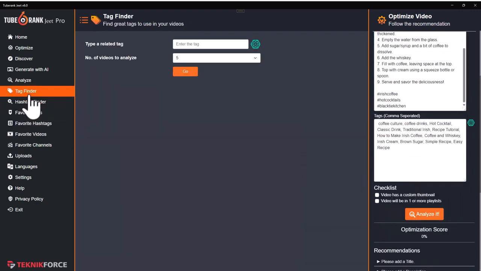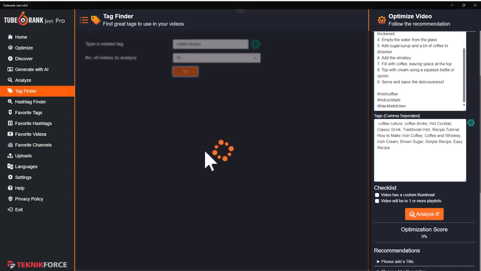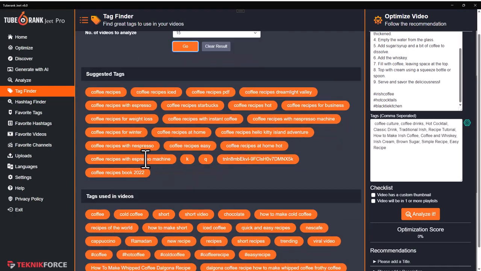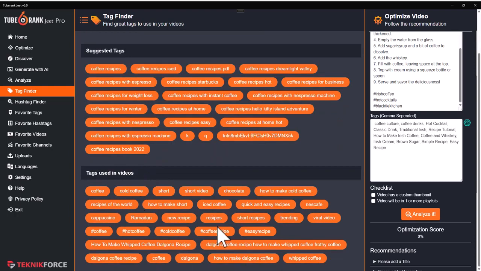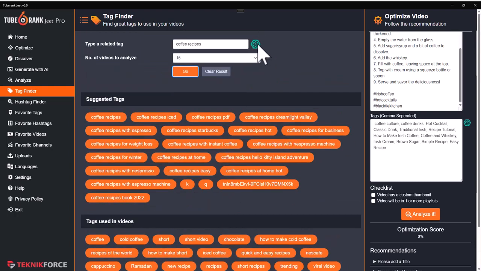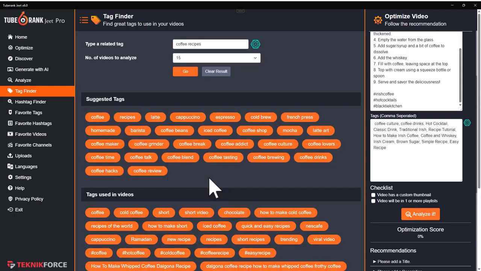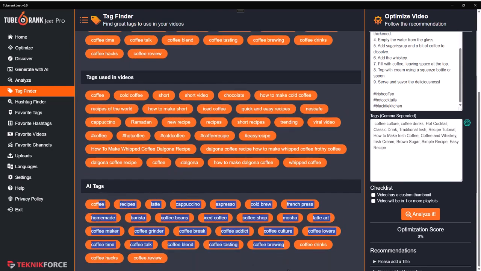Now we also have tag finder. So put in a tag. You can select the number of videos that you want to search, and you get the suggested tags, the tags that have been used in videos. And again, you can use AI too. So if you want to get these alternatives from AI, absolutely possible. You get AI tags too.